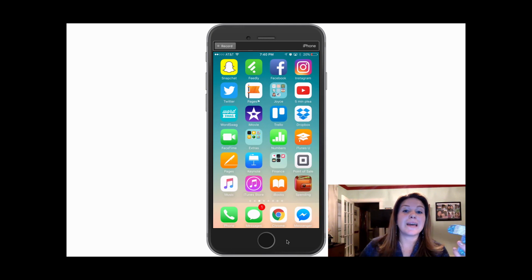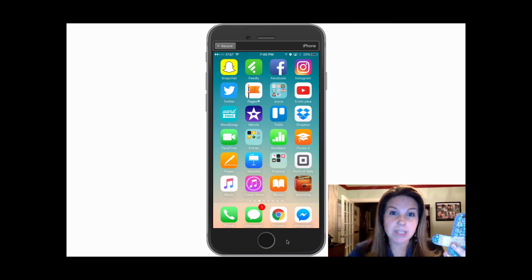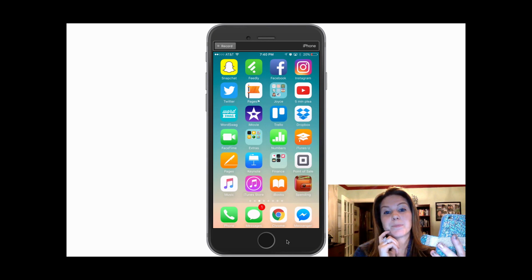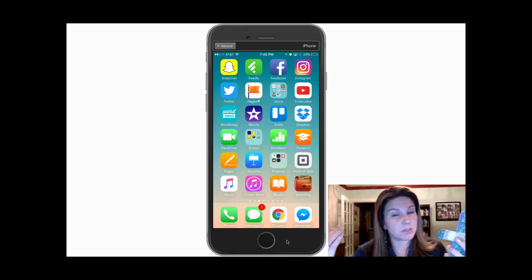Okay. So that's how you document your journey. That's how you upload video to YouTube, to Instagram, to Facebook. That's got to be a good tutorial to start with.